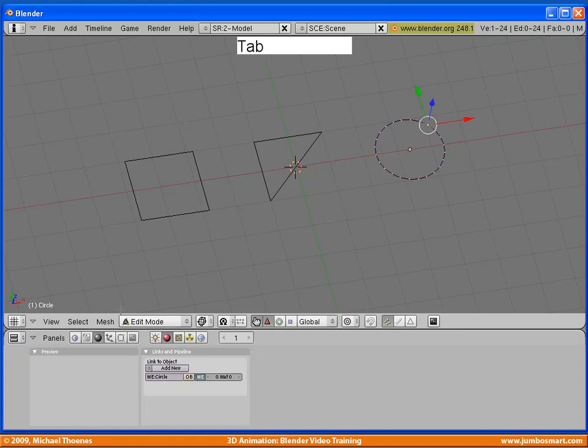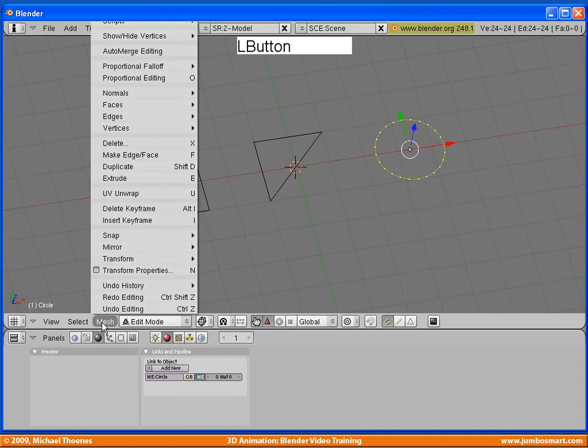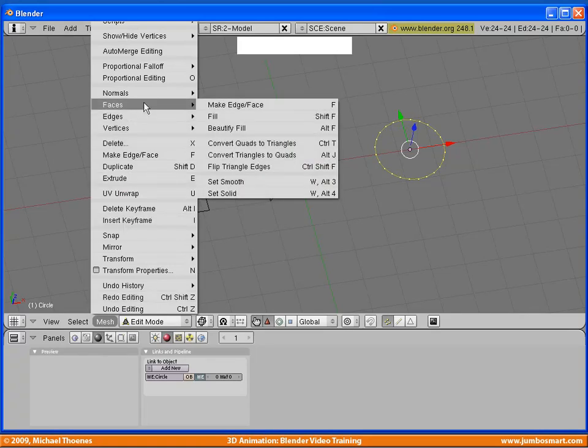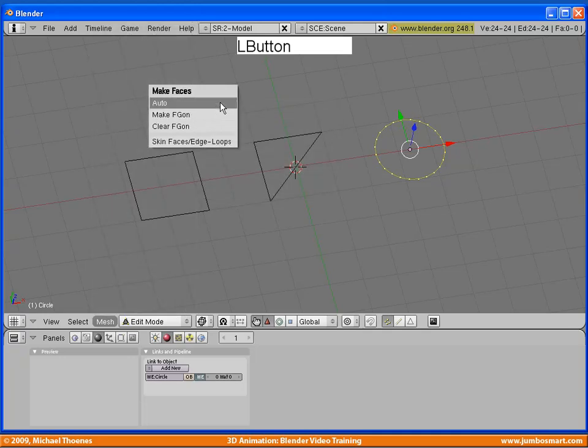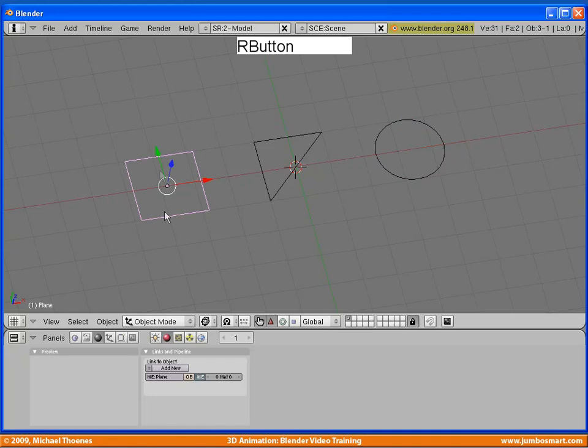Now using a circle, use the A key to select all, and we're going to try the same thing, faces, make edge face. That would be the F key. And we get this menu because this isn't a simple four-sided or three-sided fill, and it doesn't fill, and that can be a little confusing. We need to use a different kind of fill for a circle. We need to use the Shift F command.